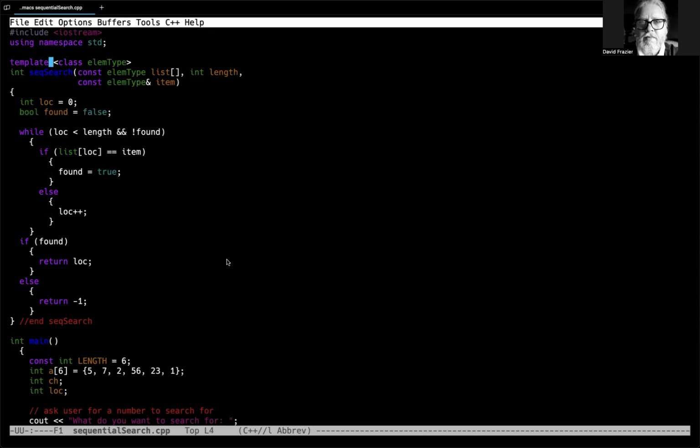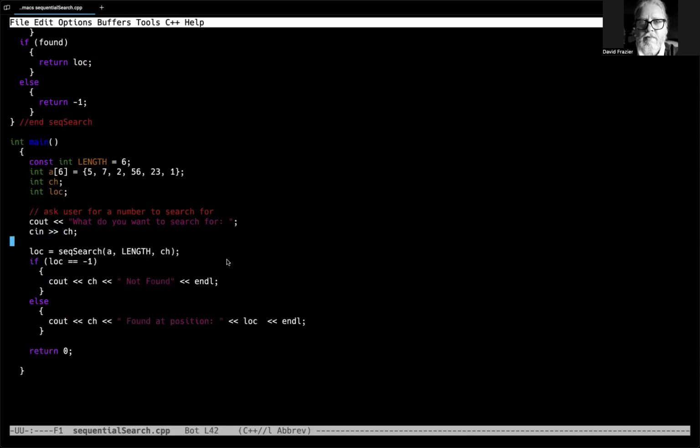So this one, we're templating this. Note that in my function down here, when I go to call it, I don't have to put in int here. I can if I want, but it's not required.